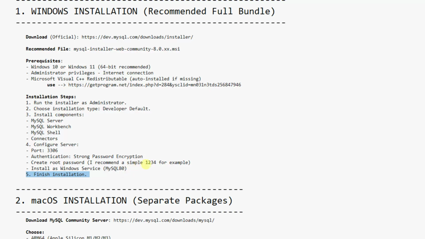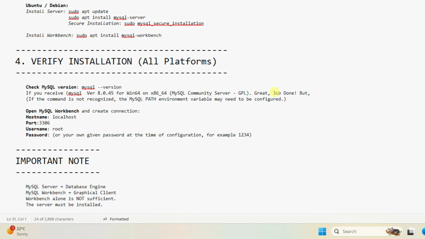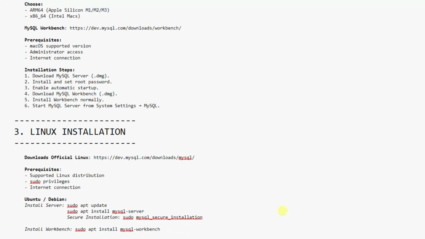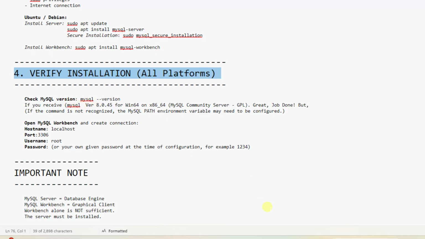Once you finish this whole process, how can you see whether the installation is done or not? For the verification process, it's the same for Linux, Mac, and Windows. So we are first checking on Windows. Let's check whether MySQL has been installed or not. There are different ways. First, you have to check whether the server is installed or not.